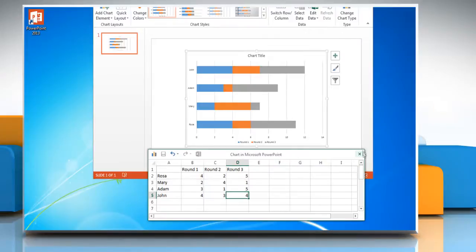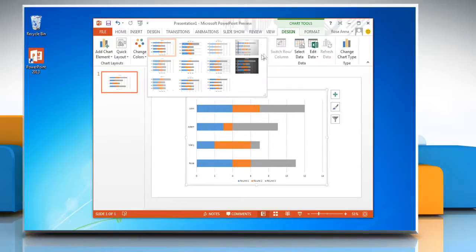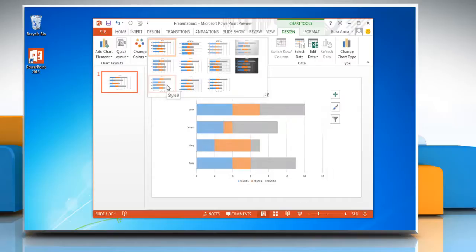When you have entered the data, close the worksheet. The chart in PowerPoint will automatically get updated with the new data. To change the chart style, open the Chart Styles menu and then choose the option of your choice.